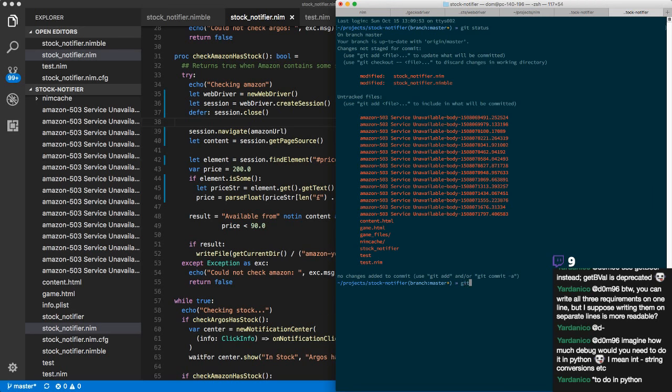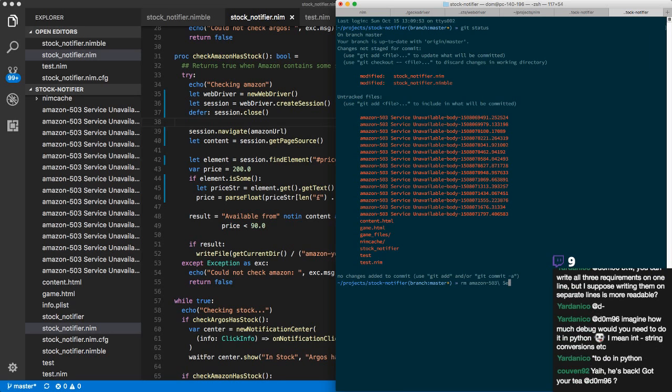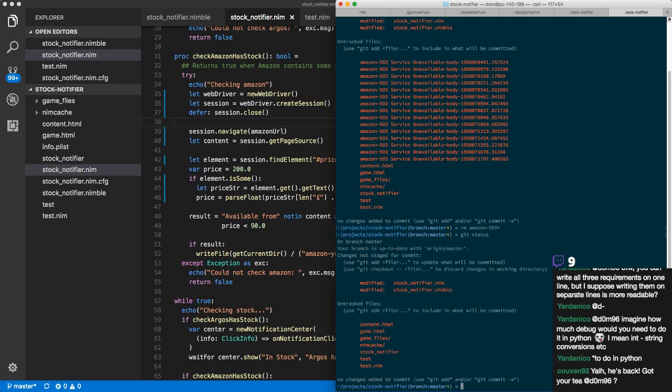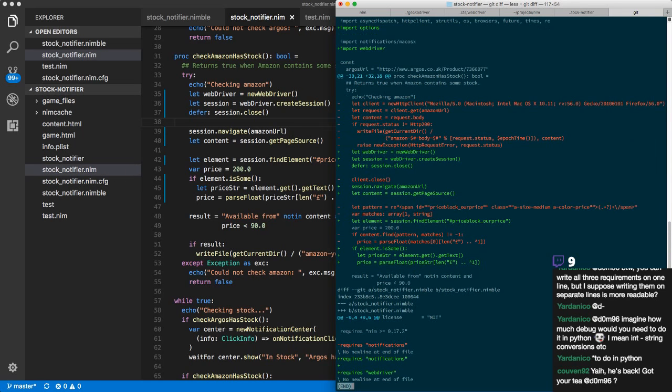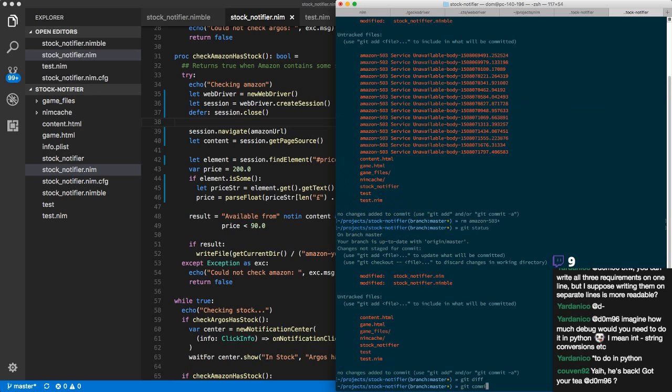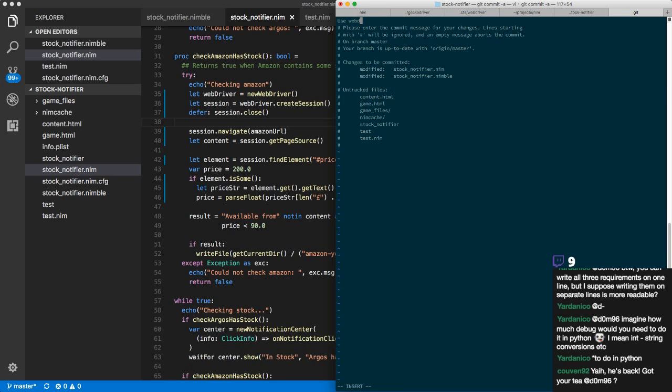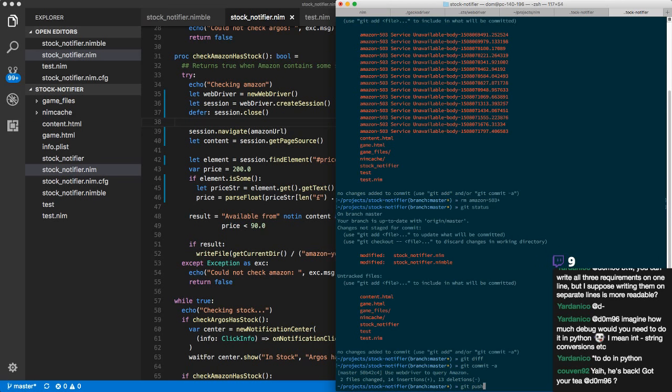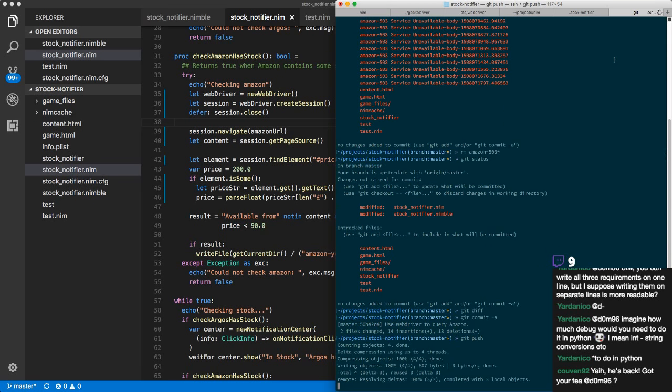Anyway, I was gonna do this. Amazon. Remove this crap again. Use WebDriver to query Amazon. Awesome. So that's done.